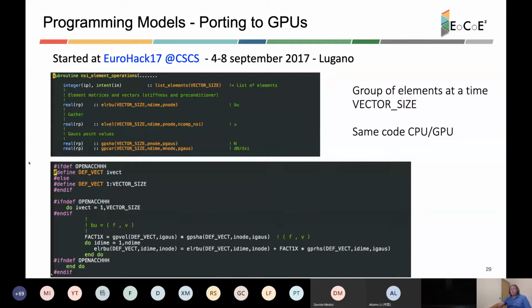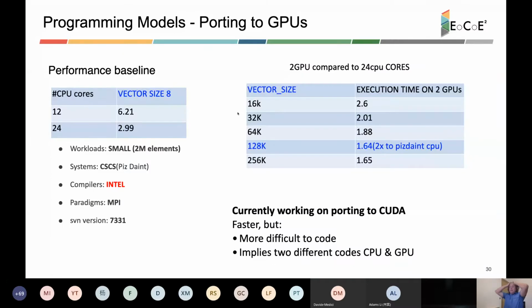solvers. So what we have done is an approach using OpenACC. This we started at the EuroHack hackathon in Lugano in 2017. And the idea, when you have a finite element program, you have a loop over all of the elements. And now we work over a group of elements, and the size of this group is this vector size. So we do several elements at a time. This has been an advantage not only for the GPU, but also in the CPU case.